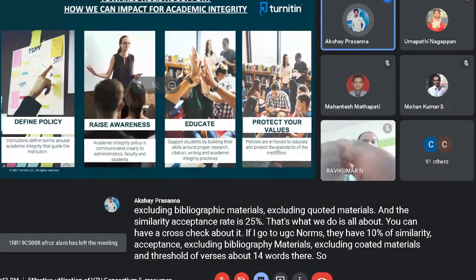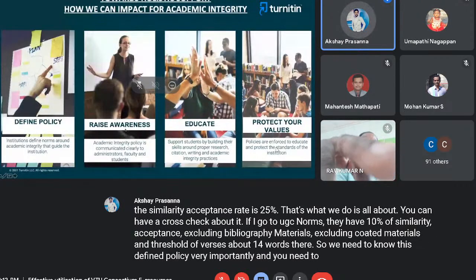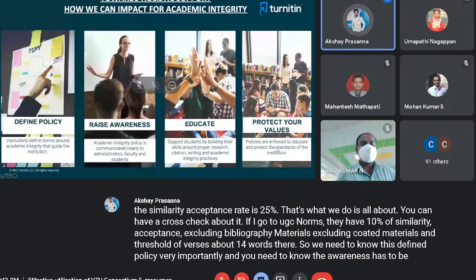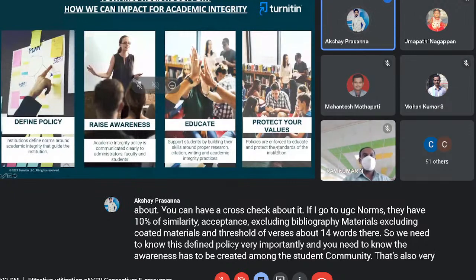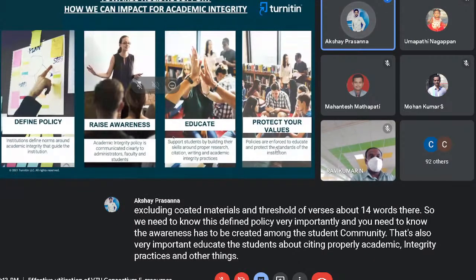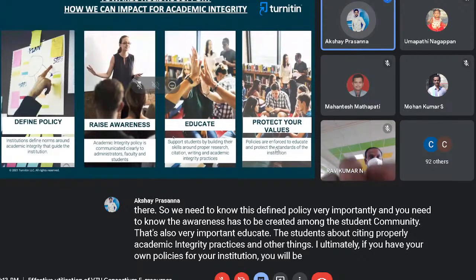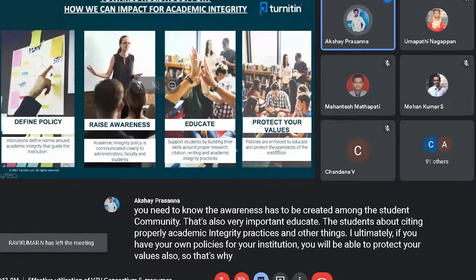So we need to know this defined policy very importantly, and awareness has to be created among your student community. That's also very important. Educate the students about citing properly, academic integrity practices, and other things. Ultimately, if you have your own policies for your institution, you will be able to protect your values also. So that's why it is talking about these things. So these are very important.